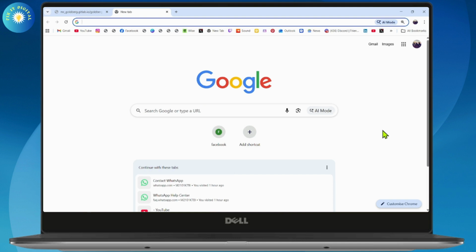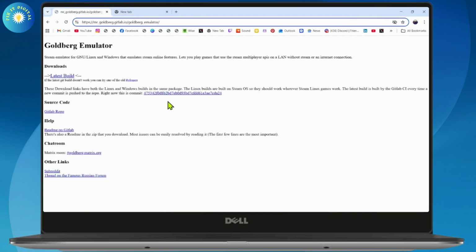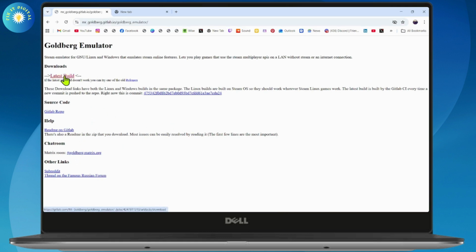So in order to fix it, you need to go with the URL that I'll leave in the description below. Once you go with the URL, you'll get this kind of interface. You just need to simply go and download this. Go with the latest build, and it will start the downloading process on the top right.